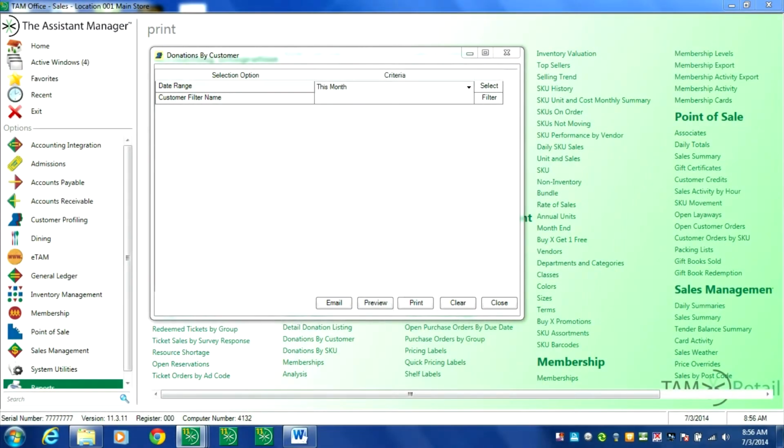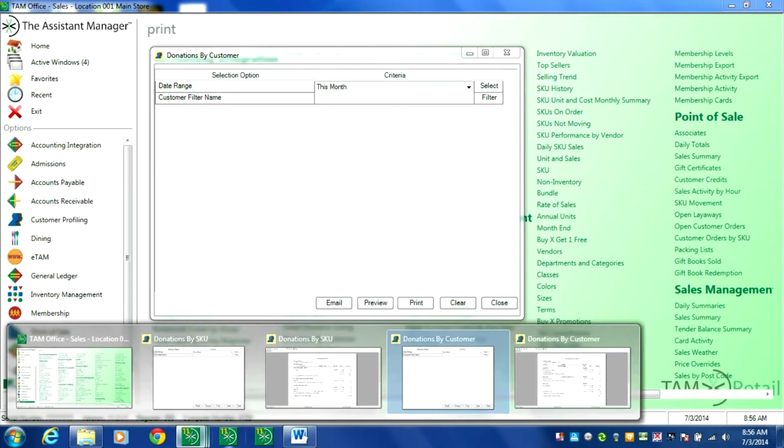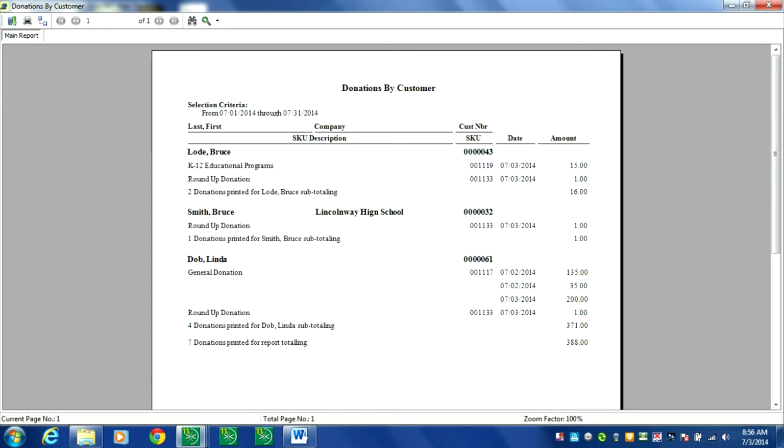TAM also has capabilities to report donations based on campaign or by donor. For example, this is donations by customer, which would be donor, and we're able to see this for any date range that we want, and we can also filter it for certain customers in the system as well through our filtering capabilities. We can preview the report, and that report's going to contain for the time frame you've selected, all the various customers who have made donations and all the various donations that they have made.